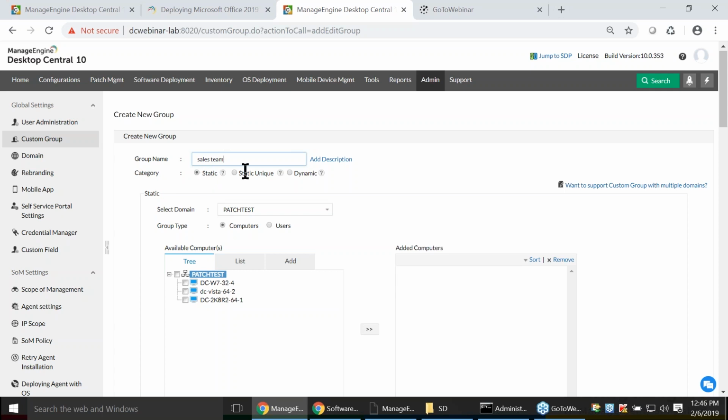We have three categories: static, static unique, and dynamic. How are these three different? For the static category, any computers that are part of this group can be a part of any other group. In static unique, any computer that is a part of a static unique group cannot be a part of any other group. So these computers will be uniquely in just one group.